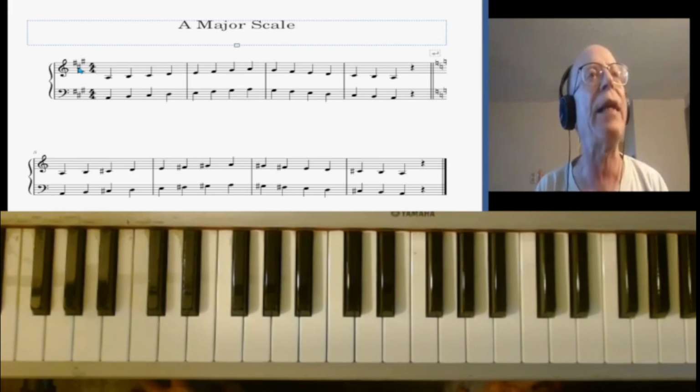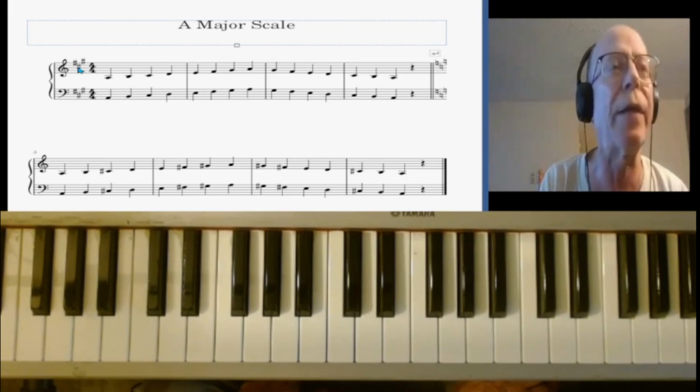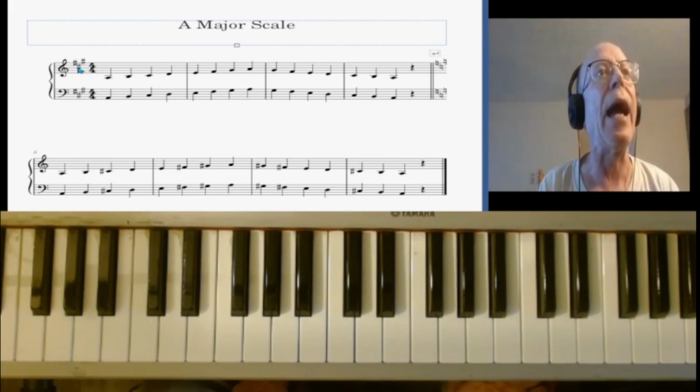In the meantime, I have put the score for this little waltz in G. That's all I named it, Little Waltz in G. And you can print off the score if you really want to make it a little easier for you.